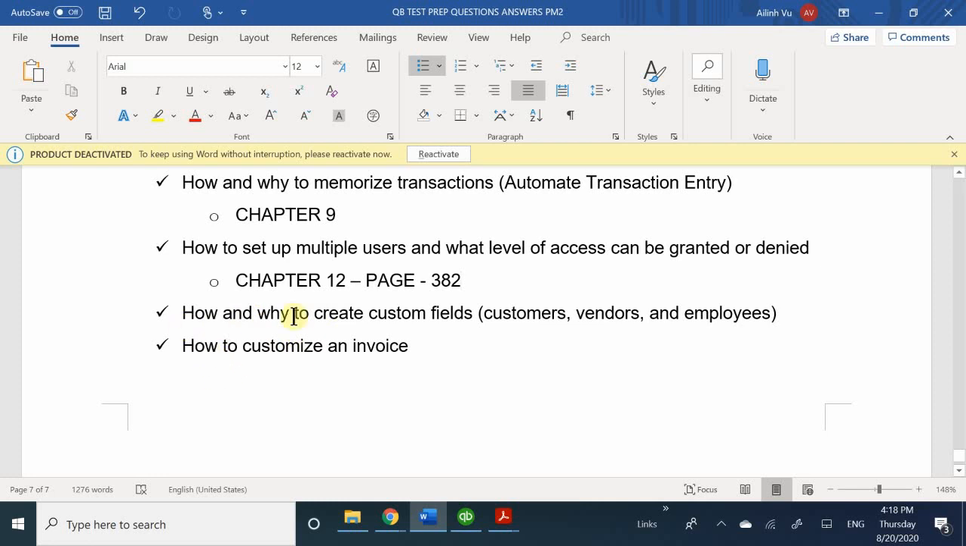Okay, how and why to create a custom field. Okay. So, Lee, let's answer this question together. How many total custom fields can you create? Okay, 15. Good, 15 custom.